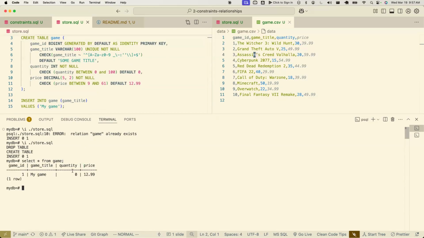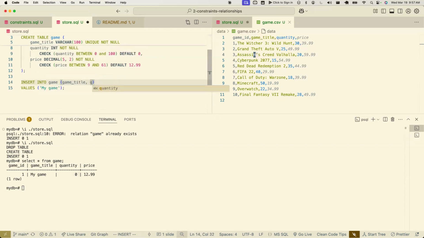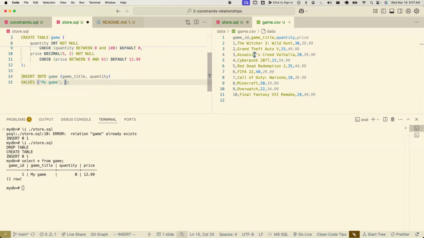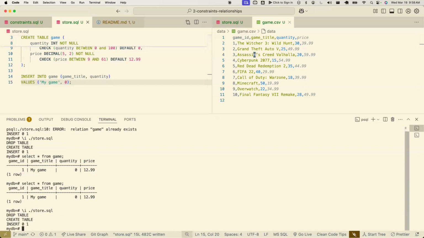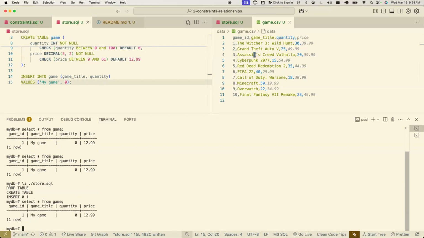Yeah, I'll double check if quantity is, we can actually find out right now. I mean, it's not giving an error message, so it looks like it's good. Yeah, I think it is inclusive. My bad. Yeah, and that's the game, and that's constraints. And after our break, we'll take a look at relationships.